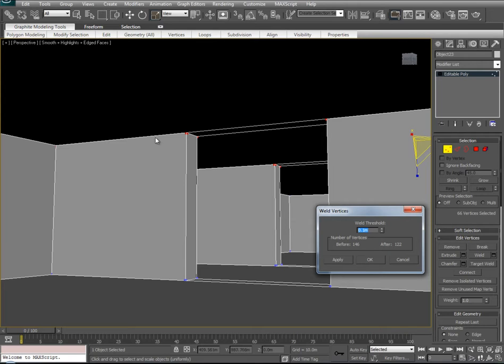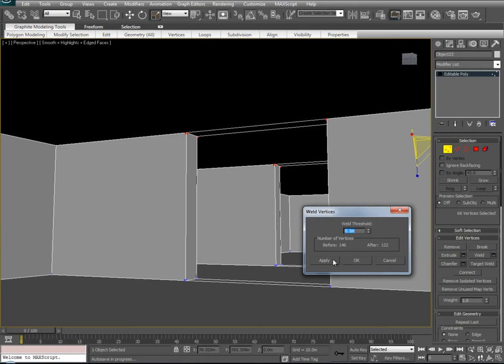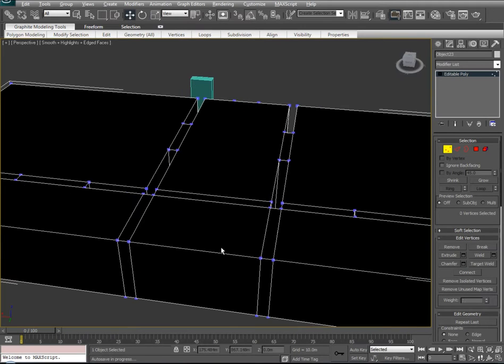And that could only have happened because we deleted the inverted parts of the ceiling and then moved the extrude in place of those deleted parts. So we'll click apply. Okay.